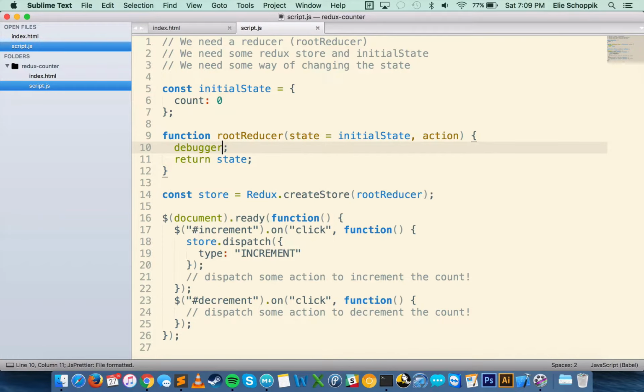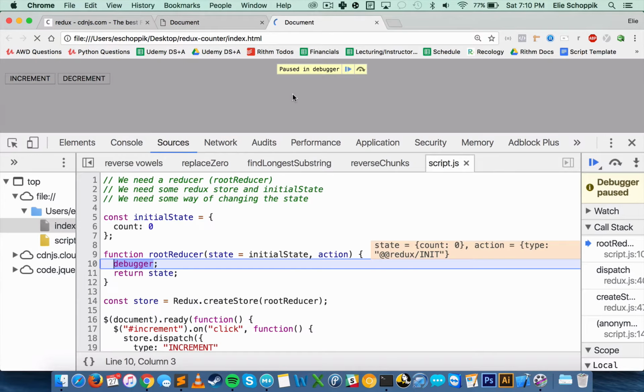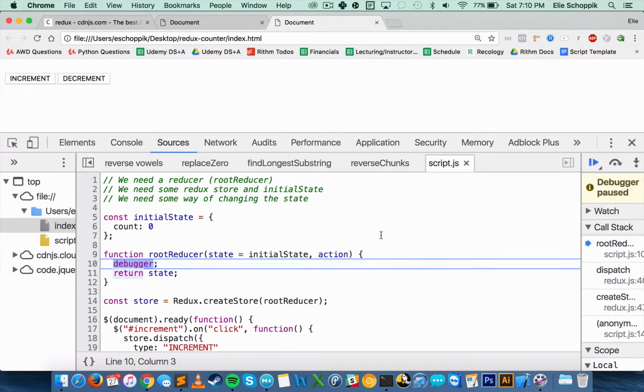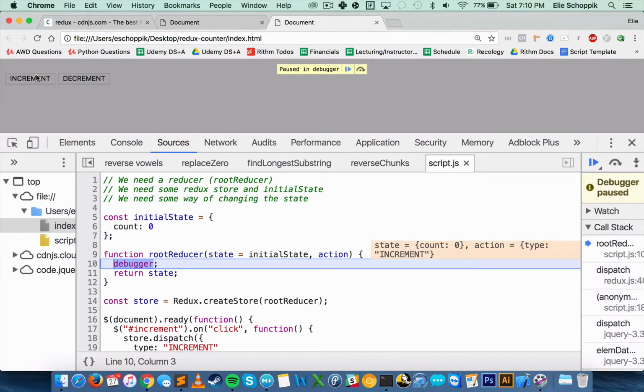Before I load the page, think how many times we're going to hit that debugger. Remember, this debugger is going to be reached the first time that we call createStore. So we set some initial state. And whenever I click this increment button, we're going to go right back here. So let's save this. Let's go back to the browser and refresh the page. The first time that I go back here, I get an action with a type of redux init. That's just Redux setting up some initial state. What happens when I click increment again, I go back here, but the action now has a type of increment.